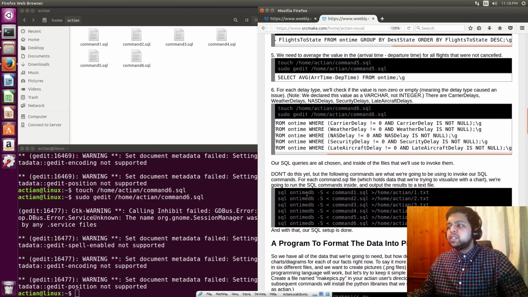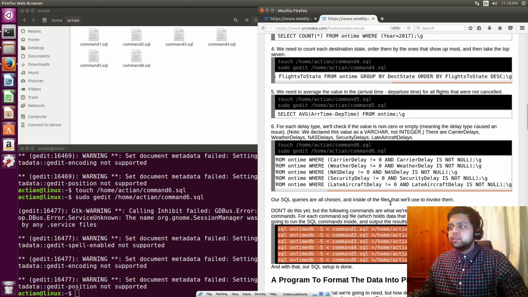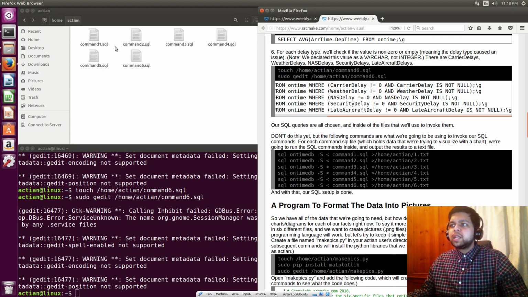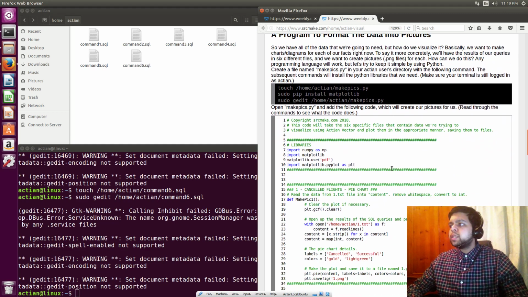We are going to use these queries with these commands later, but we're not going to do it right now, so don't worry about it. It says don't do this yet. So we've got our queries set up in their files. We can actually get the data for each of the actual interesting data points that we want to visualize.